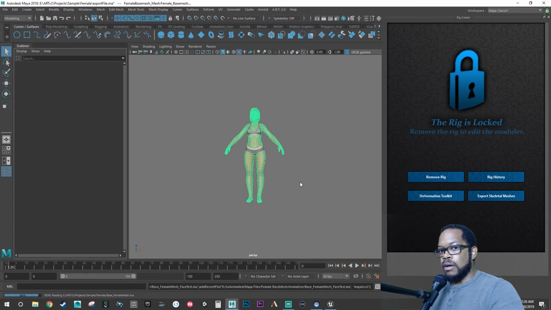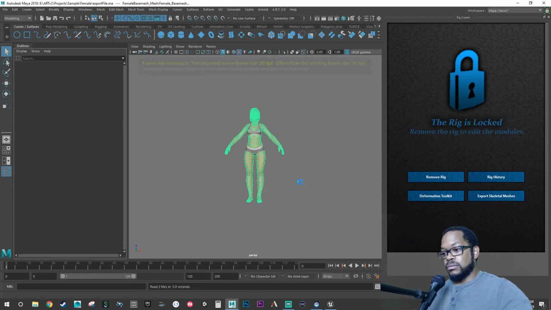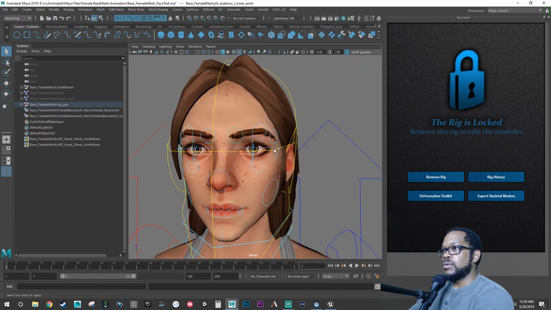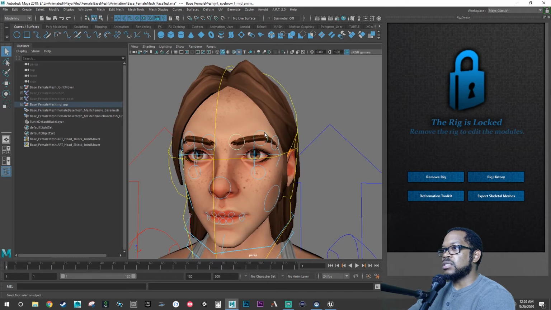We're going to re-export it out, but we're going to move the eyebrows a little bit, put some keys on them, and then we should be good to go. We want to test these as well. So let's just select all of them. Set a key on the first.